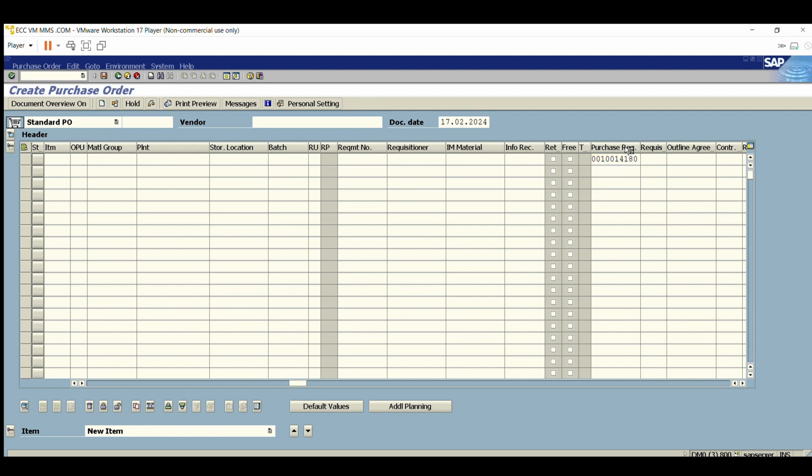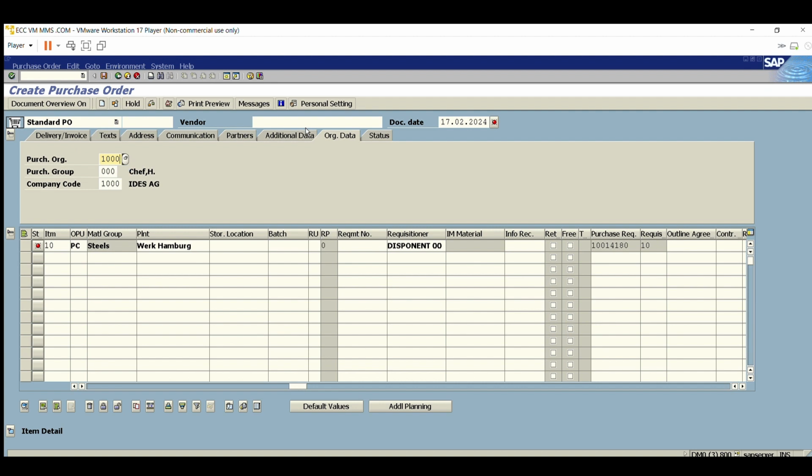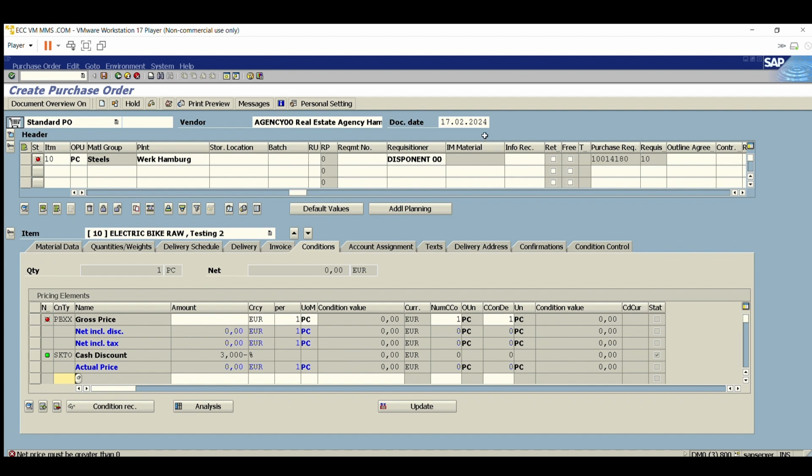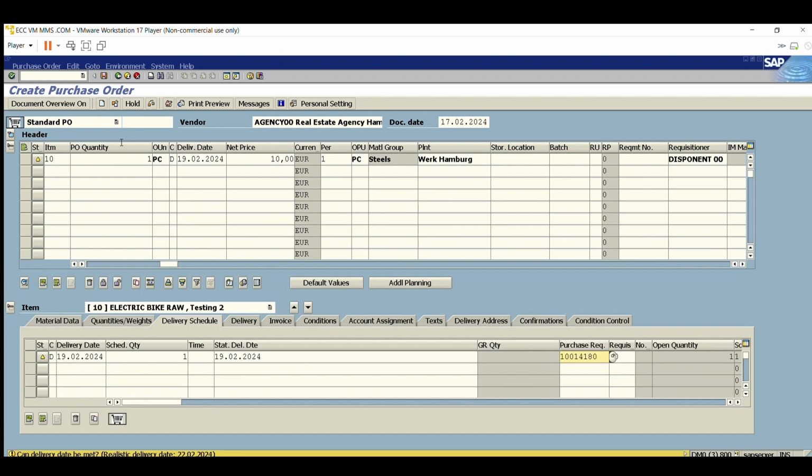It will gather all the purchase requisition data. Now you can see, here we need to enter details like purchase organization. I will give 1000 as the purchase organization, and for vendor name I will give agency 00, enter. This whole process will be done by the material management team, but for understanding purposes I am creating this purchase order. We need to give some price for this raw material. Suppose I give 10 euros, so for one piece the cost of the raw material is 10 euros.